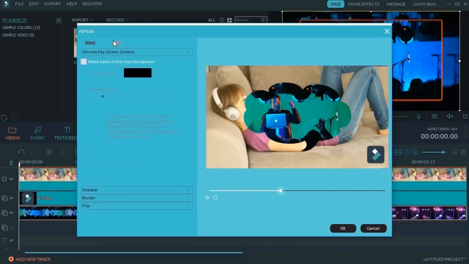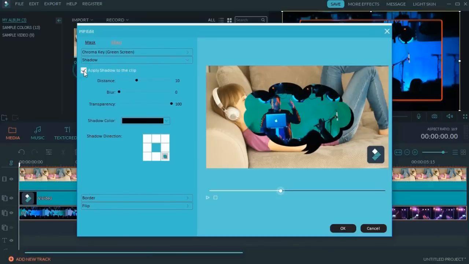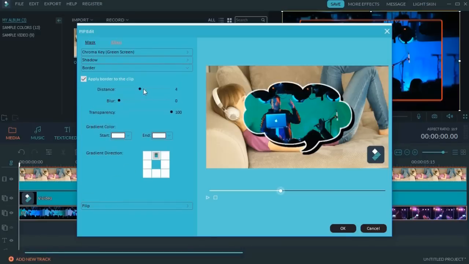Go to the Effects tab. You can do some customizations on your image, like apply a green screen or a chroma key effect, add shadows or a border to your image, rotate or flip the image, adjust its transparency, etc.